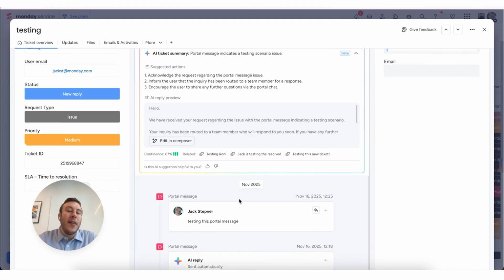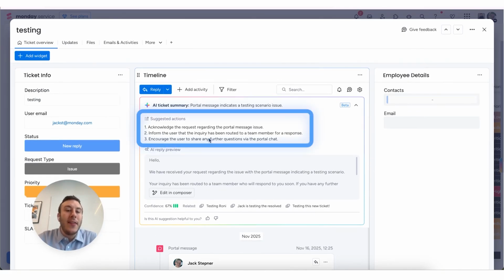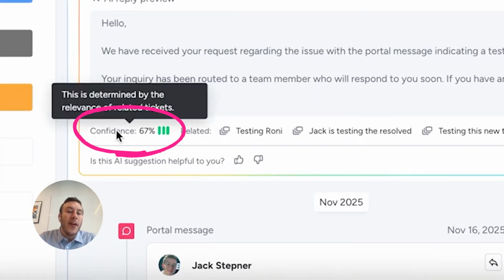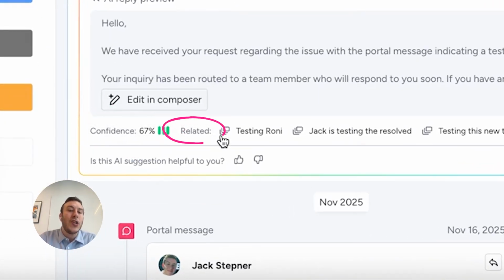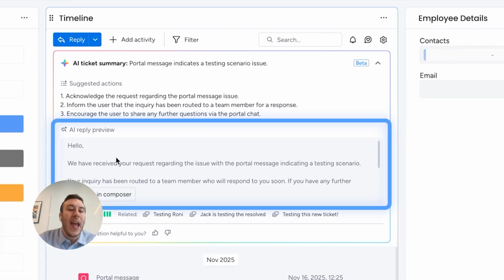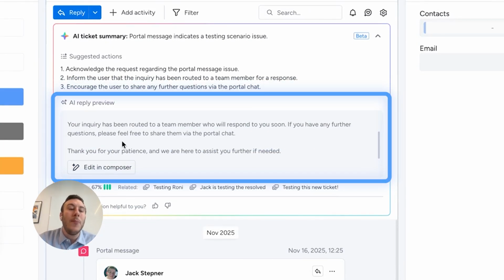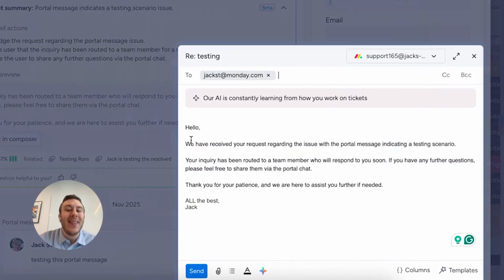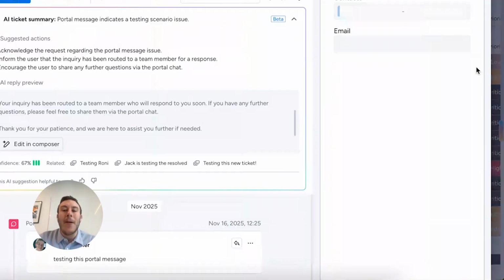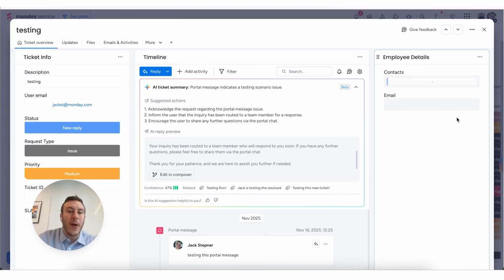So upon this request coming in, the agent sees the AI suggestions. Now, this is connected to the AI auto reply in the sense that it's suggesting next steps for the agent to share with the requester based on previously resolved tickets. So it's showing you the confidence level of this suggestion. It's showing you the related tickets that we've had regarding this request, and it's giving me a preview of what the edit would be when the agent composes it. So for example, I edit in Composer and it gives me the entire email here right away for the agent to send to the requester.